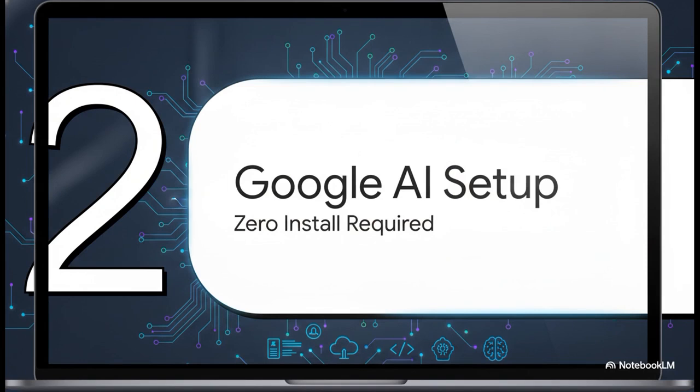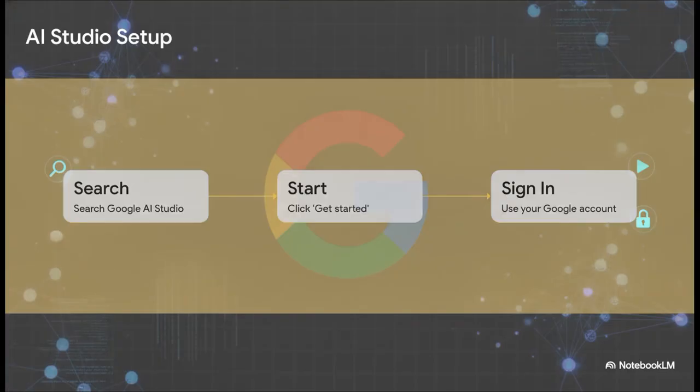So, how do we actually build this? Let's move to our Google AI Studio setup. And yes, zero installation required. We're going to use Google AI Studio for this build, and the reason is super simple. It is incredibly beginner-friendly, and you can jump right in without downloading any heavy software. Just 3 really easy steps.